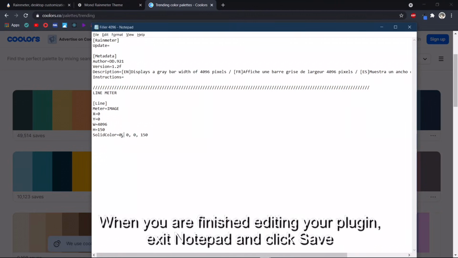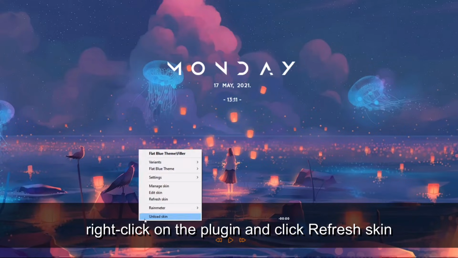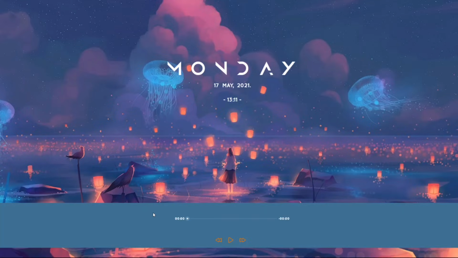When you are finished editing your plugin, exit Notepad and click Save. To see the changes you've made, right-click on the plugin and click Refresh Skin.